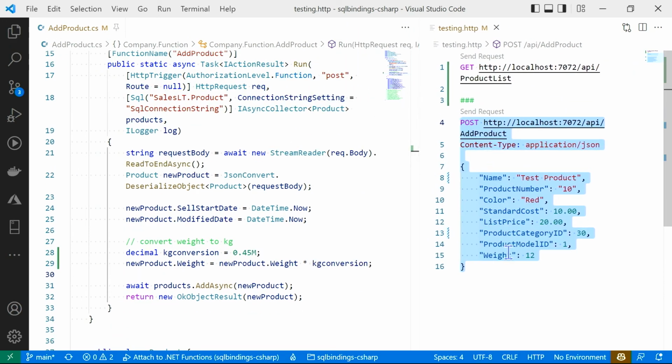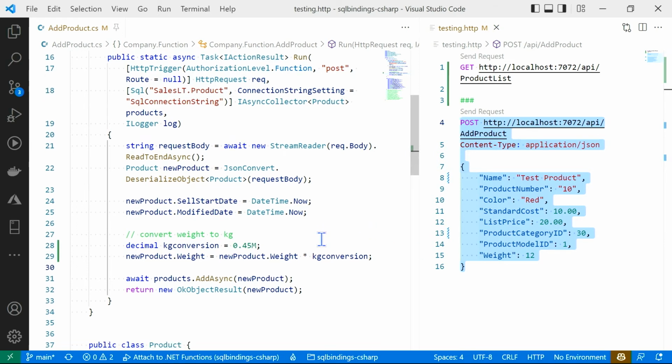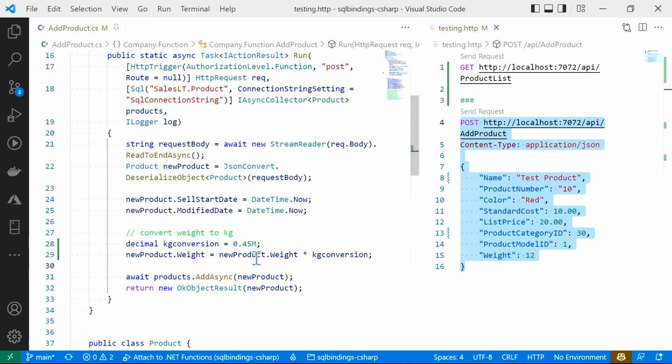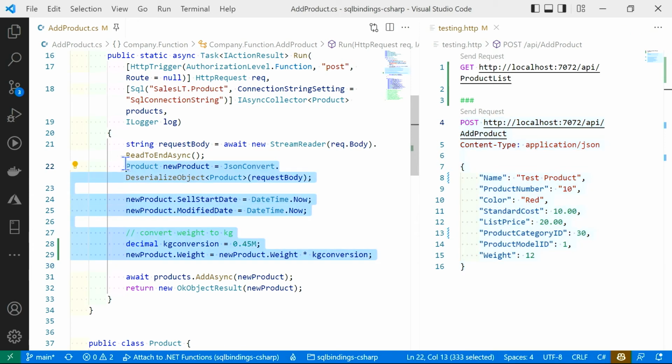We know we're passing in this information. We also want to save a start date and a modified date, so we're adding that to our object, as well as the weight that we're going to be passed is 12 for 12 pounds, and we want to convert that to kilograms before we save it to the database. Though that is the extent of the app logic that we're doing here.